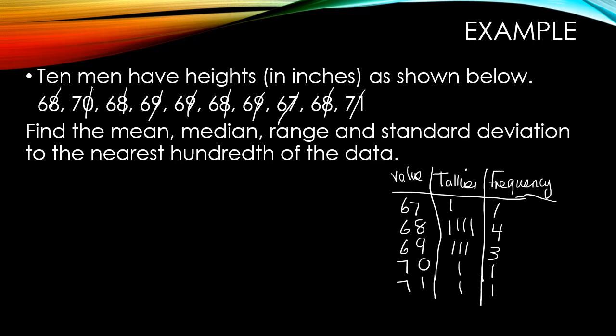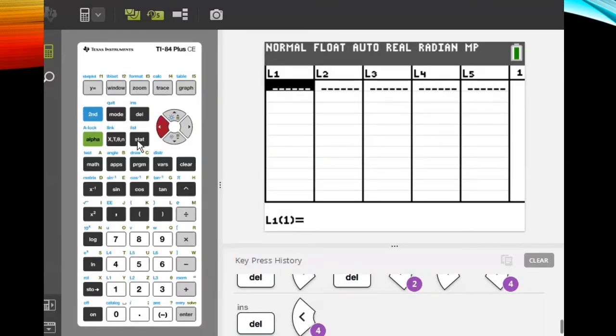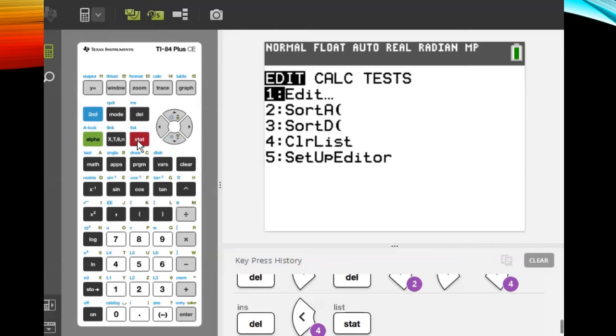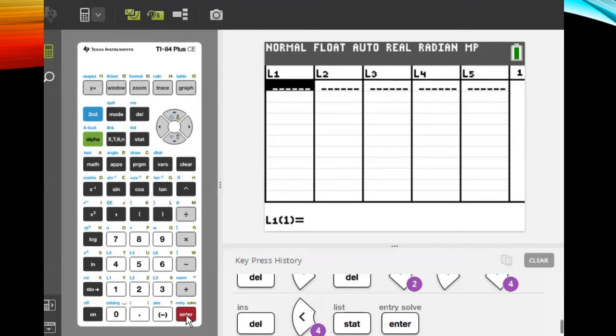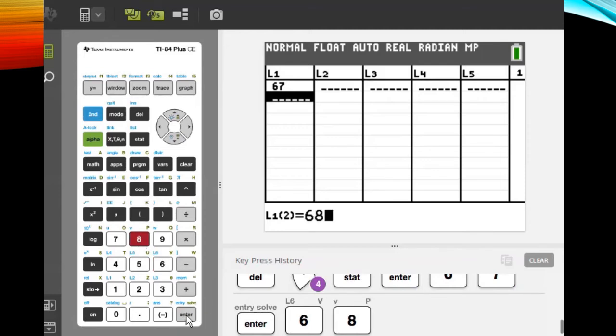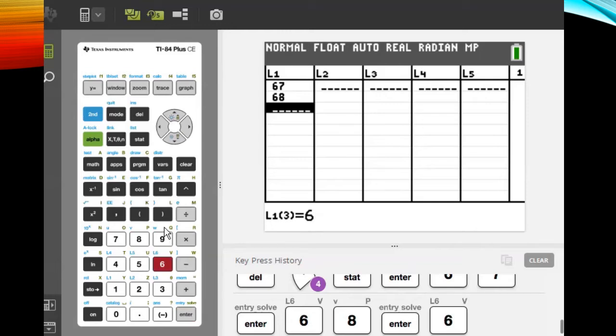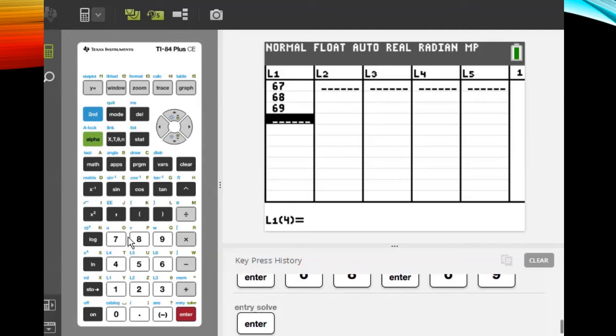Now we're going to use the TI-84 calculator to find the values of the mean and median to measure the center of this data, and the range and the standard deviation to measure the spread of this data. I'm going to hit the stats button so we can put the frequency table in the calculator. So I'm going to hit the stats button and then 1 or enter to put the data in. In the first column, I'm going to put the data, which is 67, and then 68, and then 69, and then 70, and then 71.